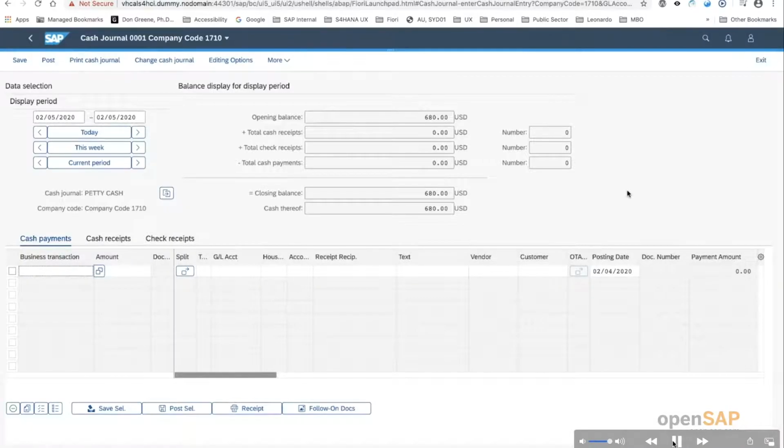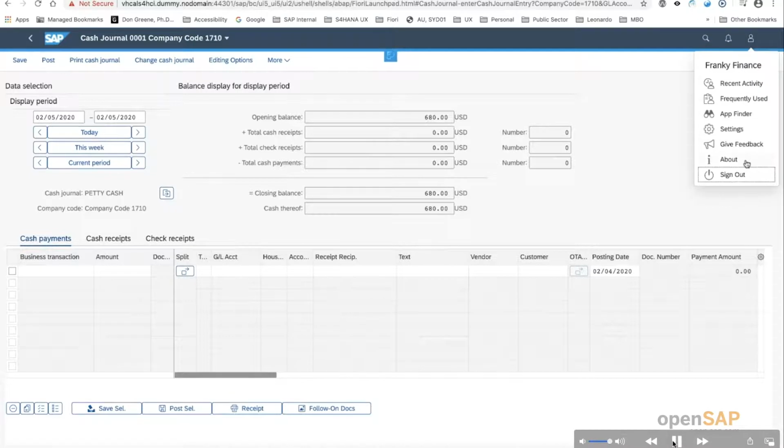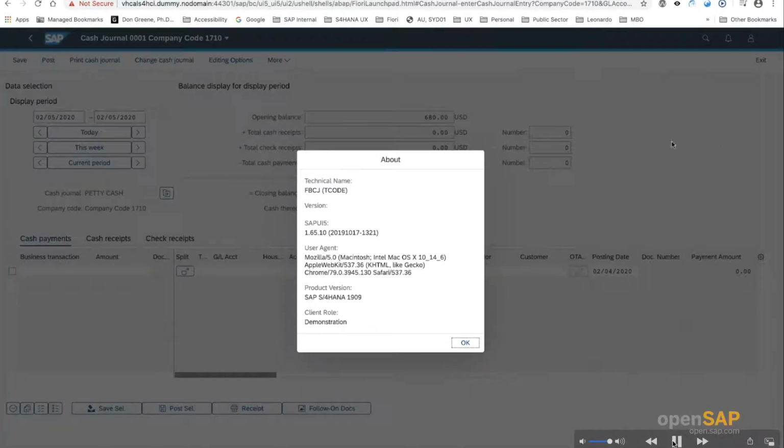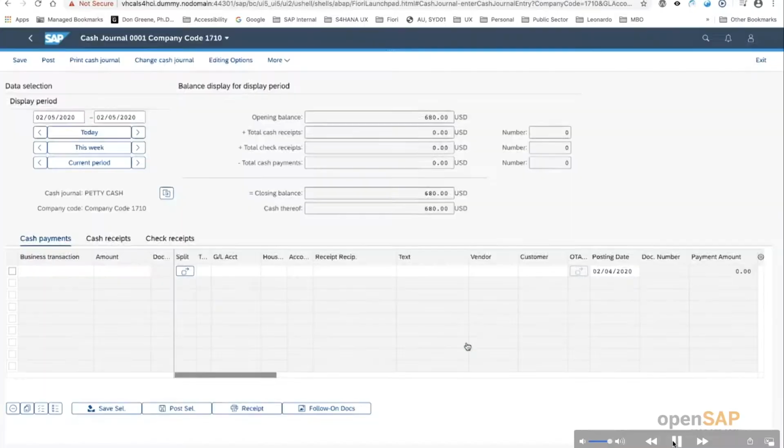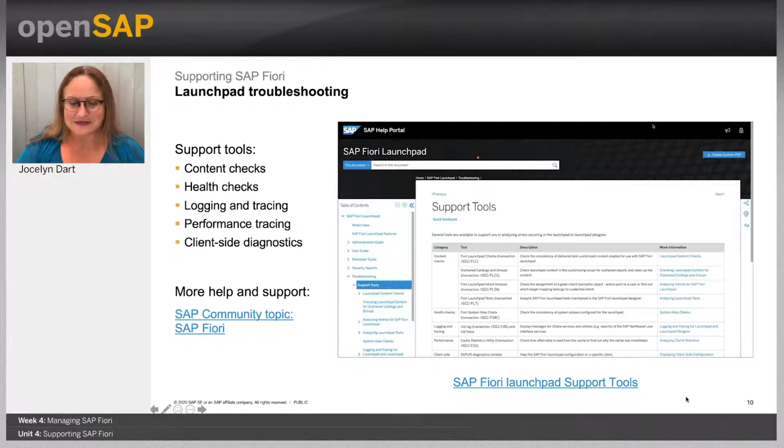Now, it works also in GUI and classic user interfaces, and it's a great one for solving discussions about whether it's a Fiori app or not. So you can see here on a GUI transaction, it says T-code, so it's GUI, and it gives you the actual transaction code. All right, so that's quite a useful one.